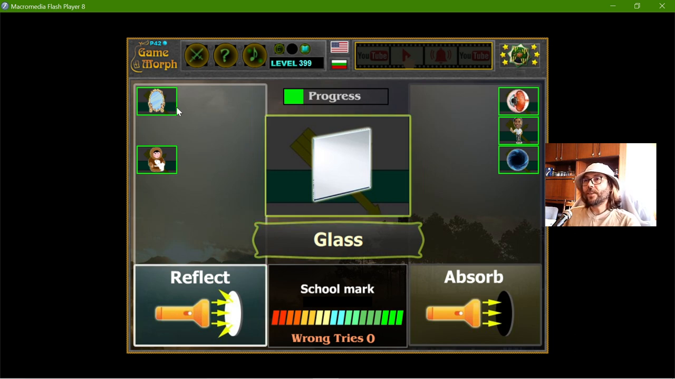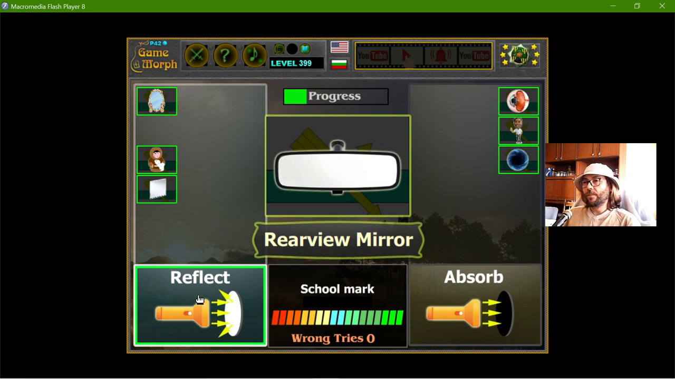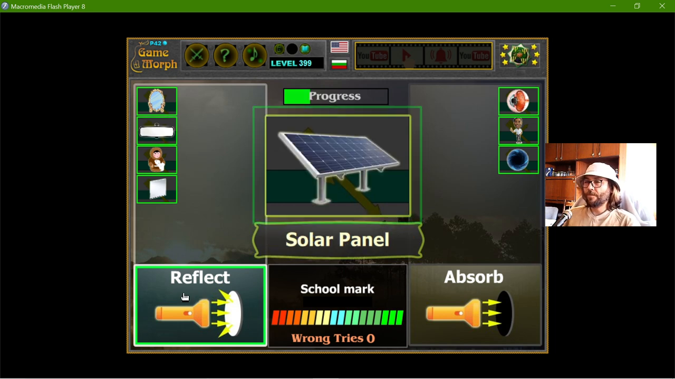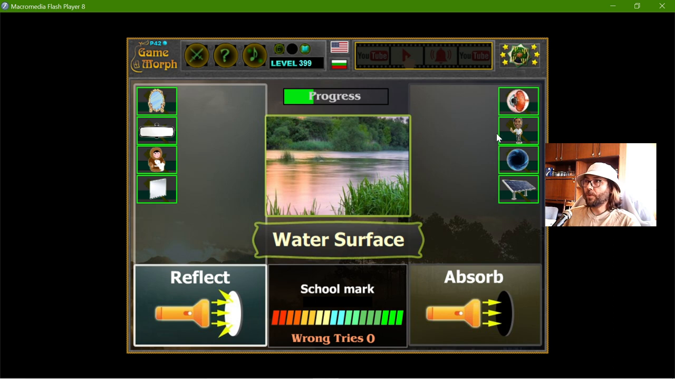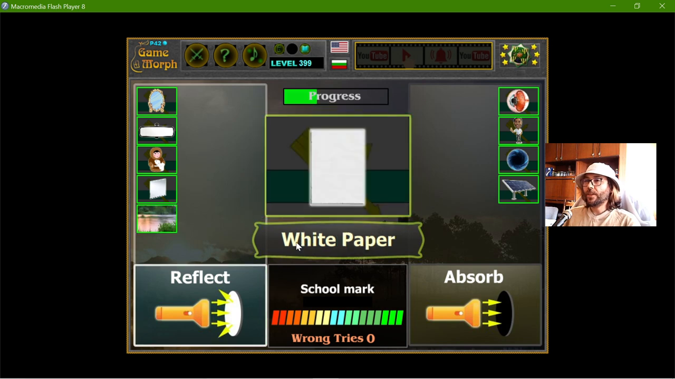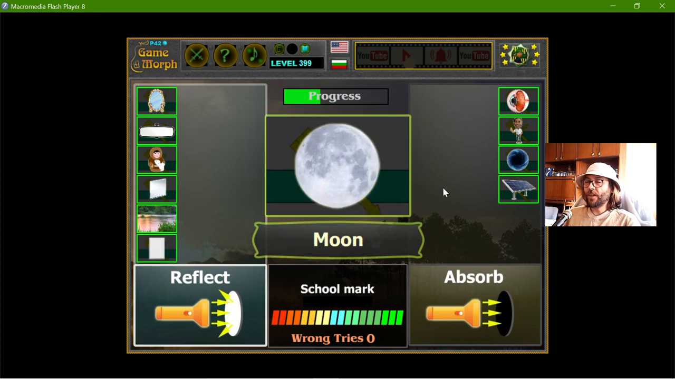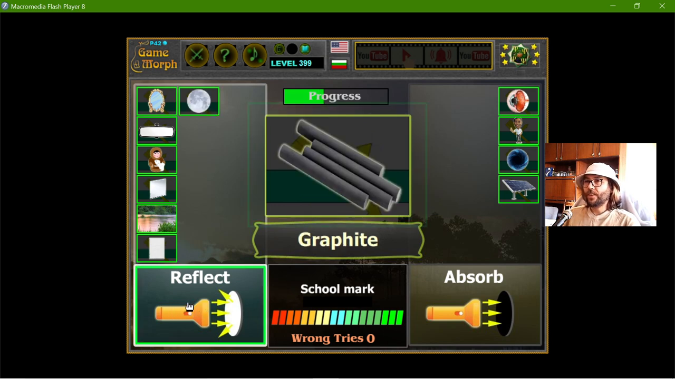Okay, the glass, like the mirror, will reflect most of the light. Rear view mirror. Well, this is another mirror, so it reflects. And the solar panel, though it reflects a lot of light, I will place it in the absorb properties. The water surface, well, it reflects the light mostly. The white paper, well, because it is white, it is light. Color should be reflecting. Okay, the moon. Well, the moon reflects the light, or if not, we couldn't see it. I'll make it reflecting. The graphite should absorb most of the light.